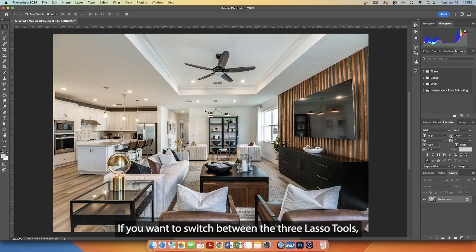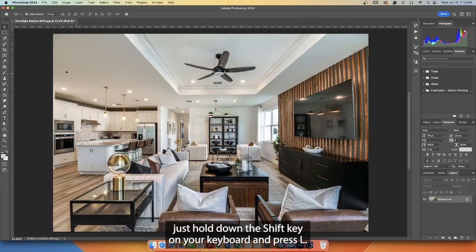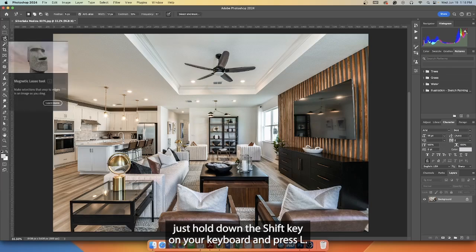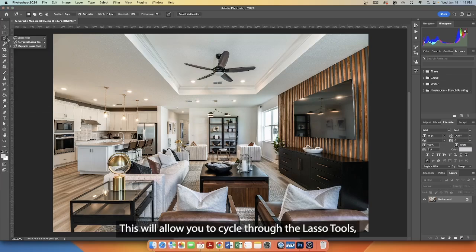If you want to switch between the 3 lasso tools, just hold down the Shift key on your keyboard and press L. This will allow you to cycle through the lasso tools, enabling you to switch between them quickly.